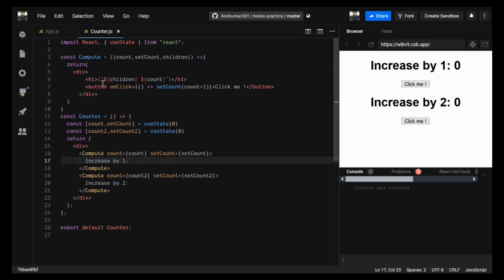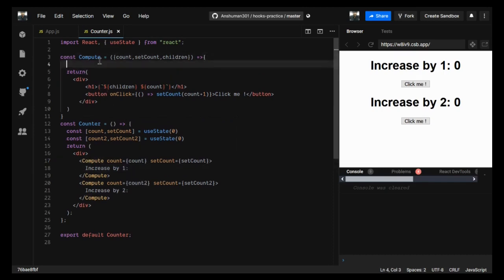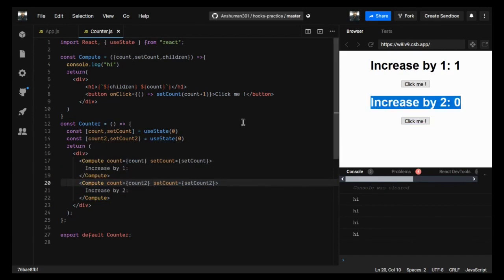Now let's see what the problem is in here. Okay, so console log again, hi. Now as you can see here, we got two renders of hi, from Compute. Now if we click on this, click me, we got a render again two times. We are getting Compute for this part also and this part also. So this is the caveat in here. We are not changing anything in this Compute component, but it is also rendering, right?